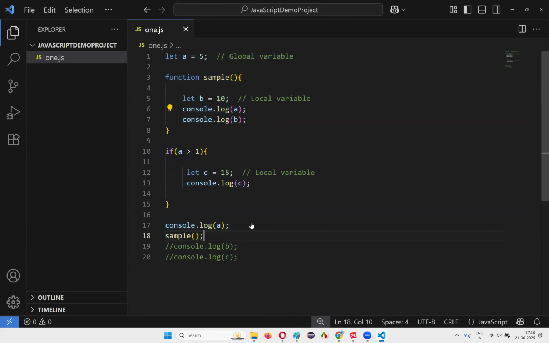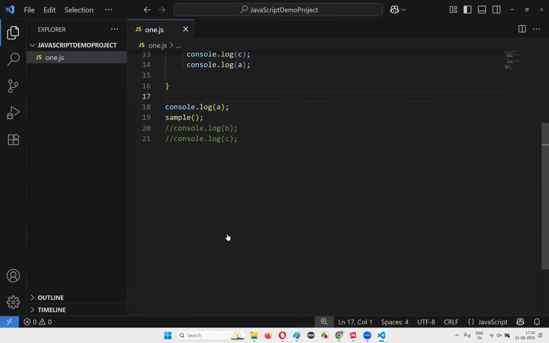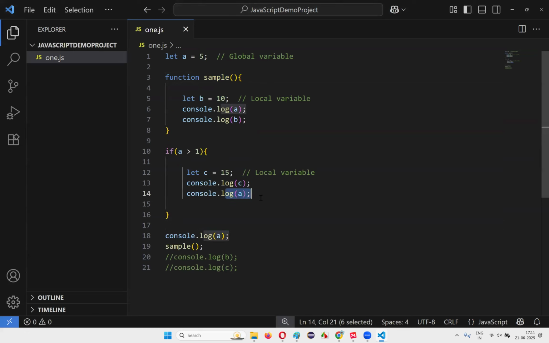A can be accessed throughout the JavaScript file. Here also you can say console.log of a. It will work fine without any problem. Outside the functions, within the functions, within the blocks, everywhere you can access a global variable.